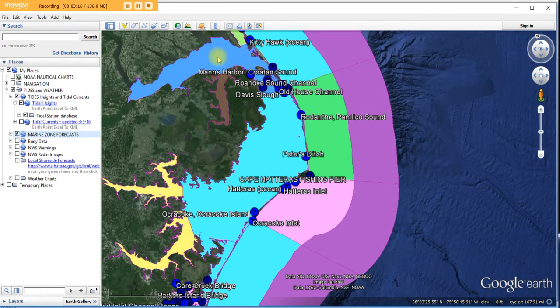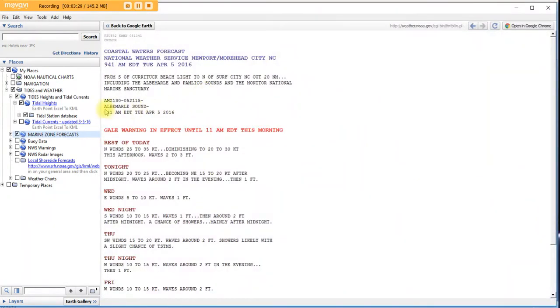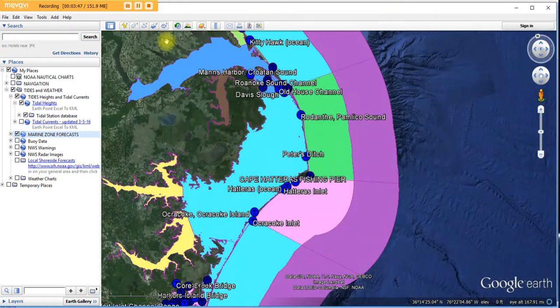Here's the Albemarle Sound. I thought that was interesting today. When I brief the weather to the evening classes, I always talk about how uncomfortable the Albemarle Sound could be. This would be one of those days. If I hit the forecast for the Albemarle Sound, you'll notice that it says there's a gale warning in effect today, and it looks like it's about to expire, but northerly winds 25 to 35 knots. This would be a really miserable day to try to be traversing, especially northbound, across the Albemarle Sound. So that's the way that works.